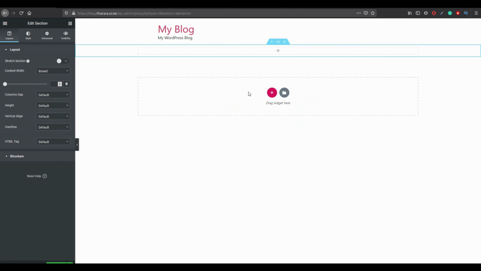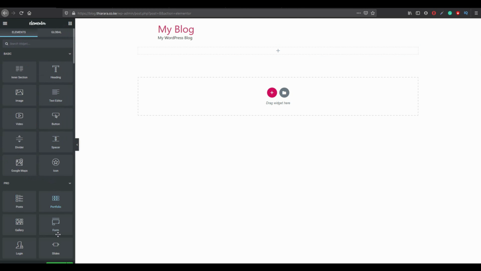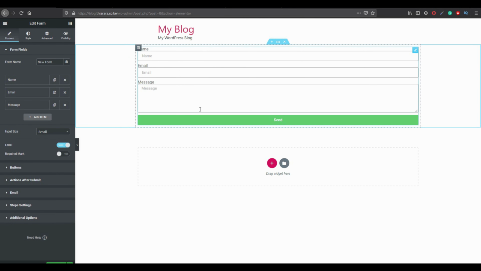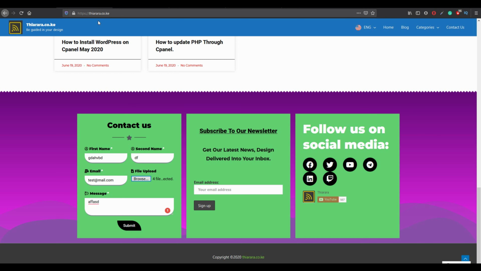You're going to have one section from here. Now after that, we're going to drag our form from here to there. The form is now already created. I want us to redesign everything from here. I want to have first name, second name. This is a contact form like this one: first name, second name, email field. We're also going to add a contact like phone and so on.